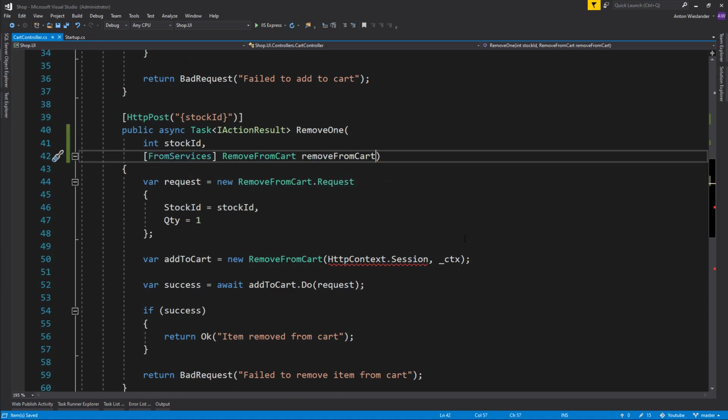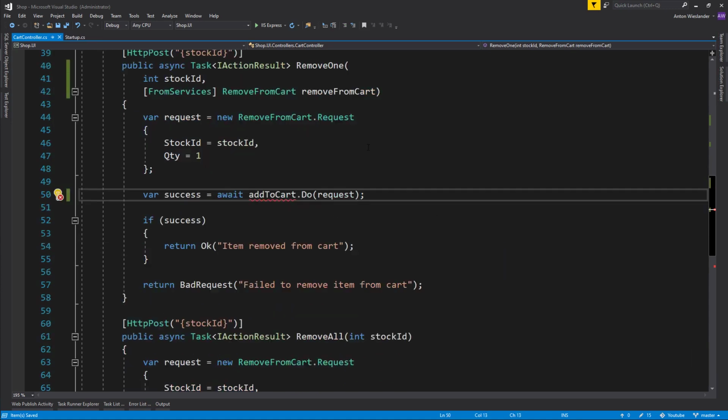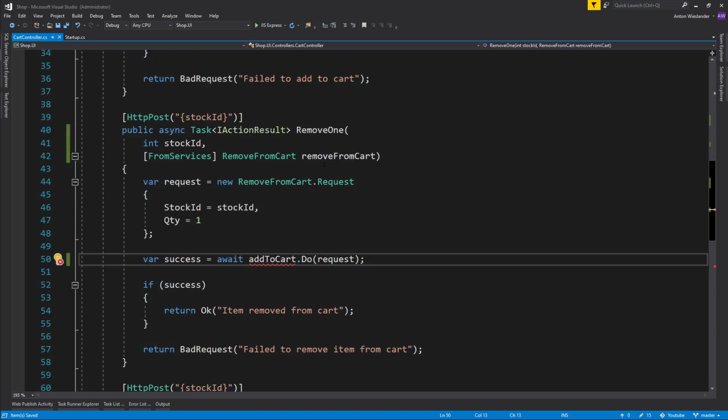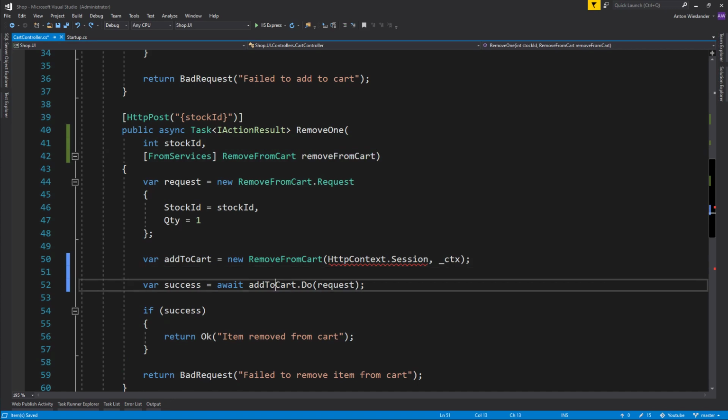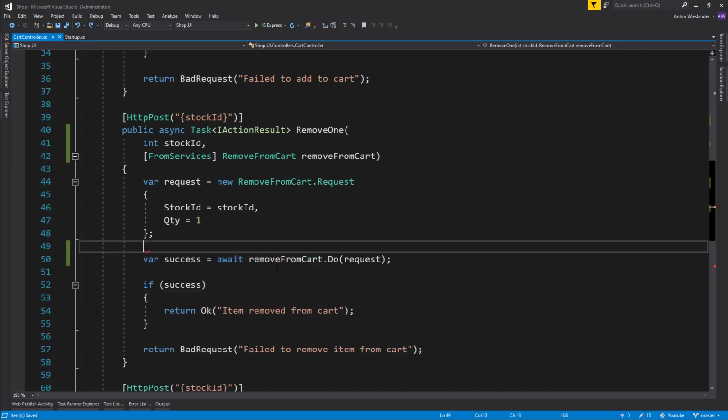Remove from cart. And now we can remove this and add to cart. Hold up. Why is this called add to cart? Shouldn't be called add to cart. Let's rename this. Remove this. Okay.